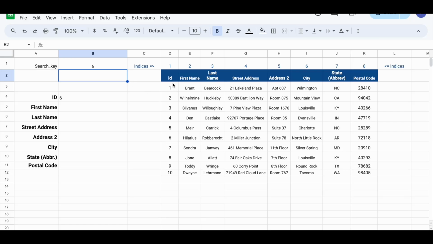So what's happening is it's searching this column. Once it finds our search key, so the number 6, it goes to index 1, which is the same spot, and it returns that value.